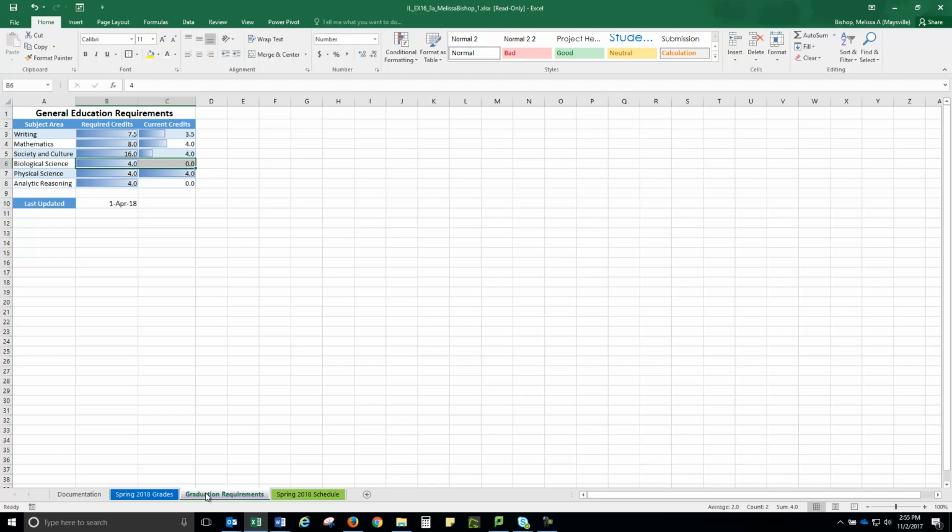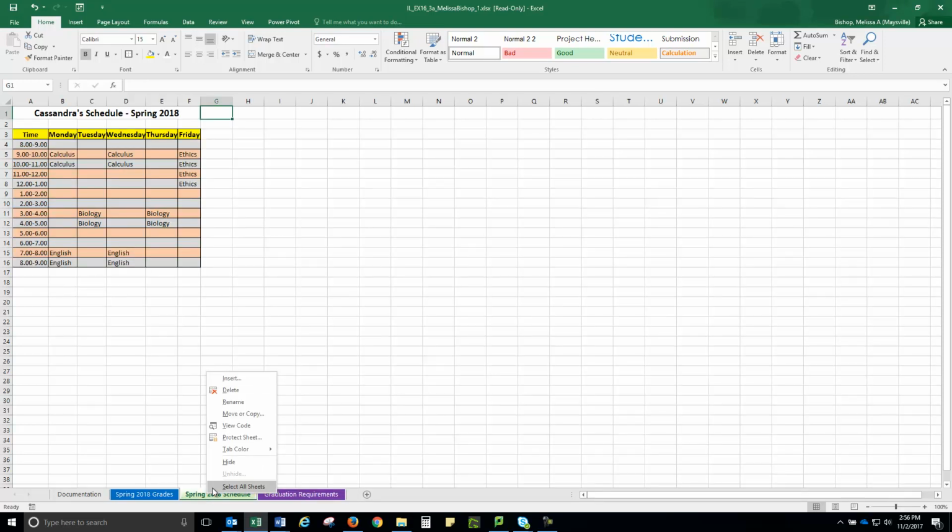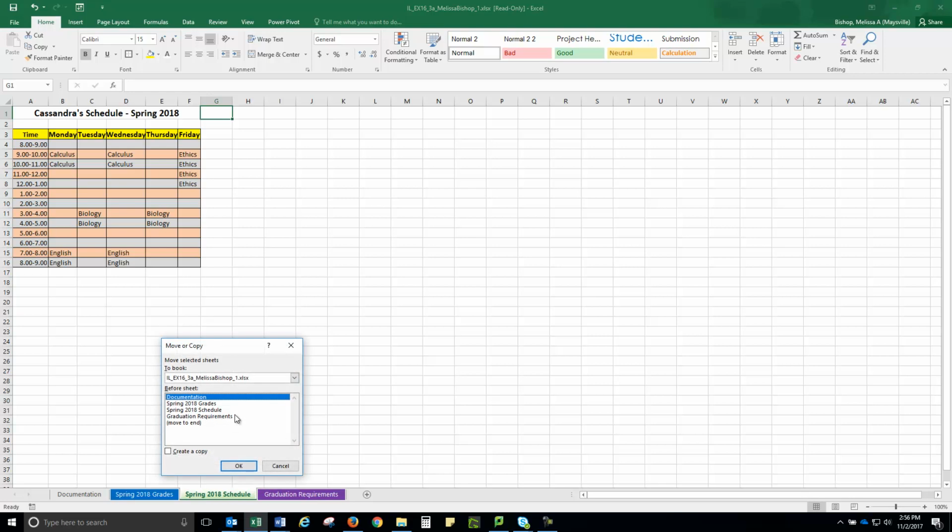So we just simply want to move the graduation requirements, and to do that I clicked it and I'm holding my mouse, and I'm just going to drag it after Spring 2018 schedule, and that moved it. Of course, you can right click and click move or copy, and you can move it that way as well.